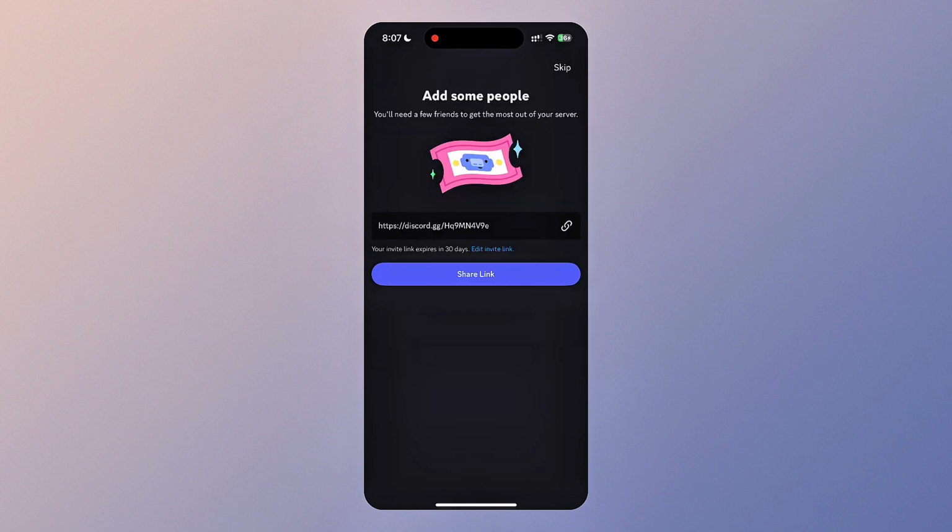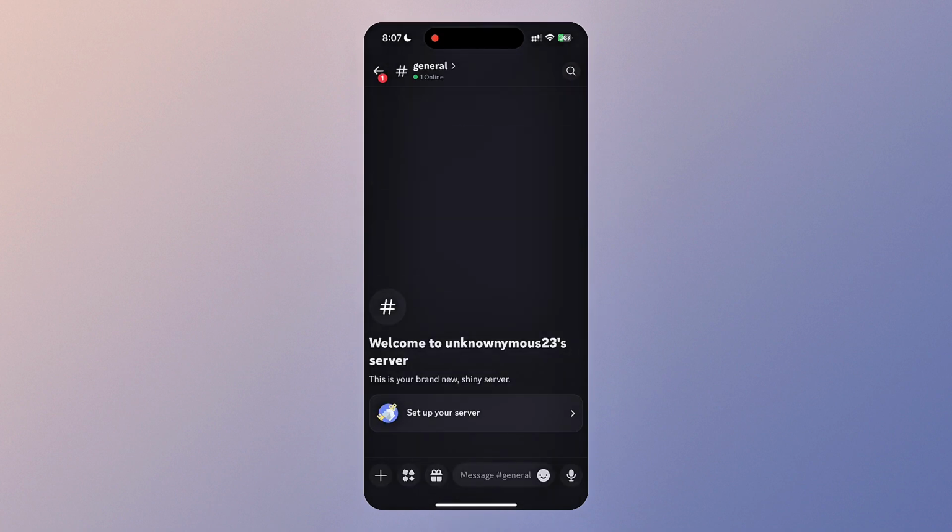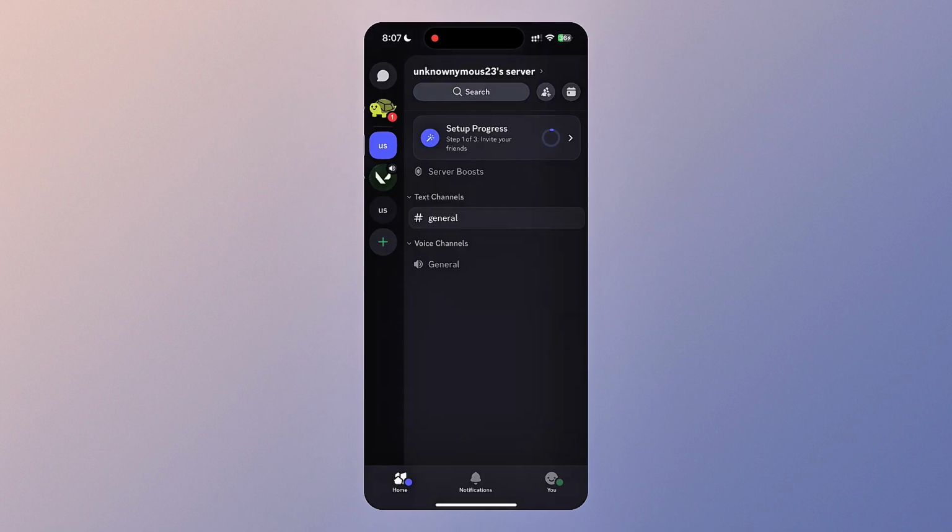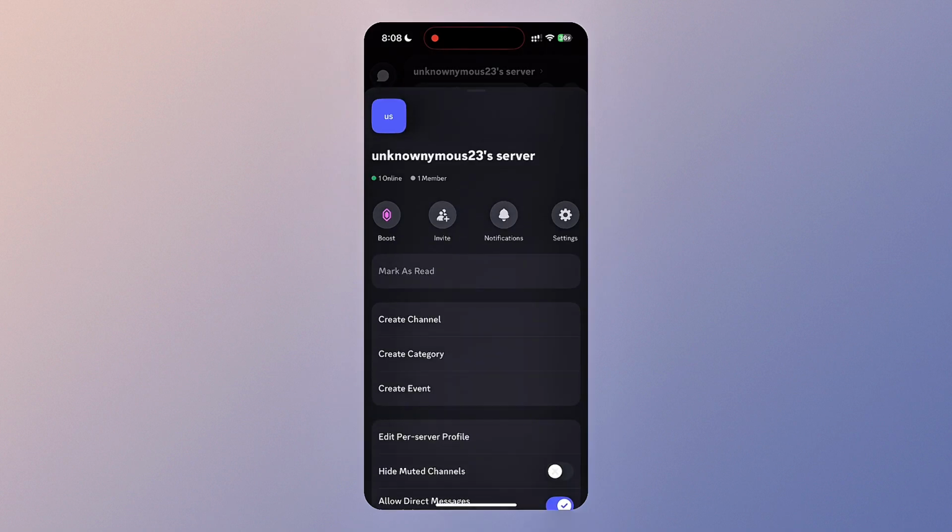Once your server has been created, you'll have the option to invite people directly from your Discord. You can also tap the Share Link button to send an invite link to your phone contacts. When you're done inviting people, press Done. After that, tap the back arrow in the top left-hand corner, then tap on your server name. This is where you can customize your server settings.